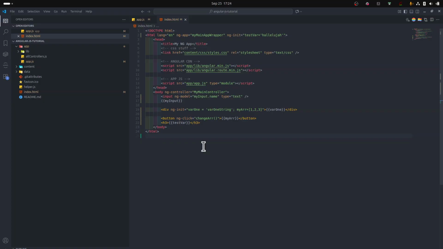Look, we can initiate a variable via ng-init. Init, right? So what that does is that creates... It's effectively exactly the same as doing something like this. Scope test var equals hallelujah.